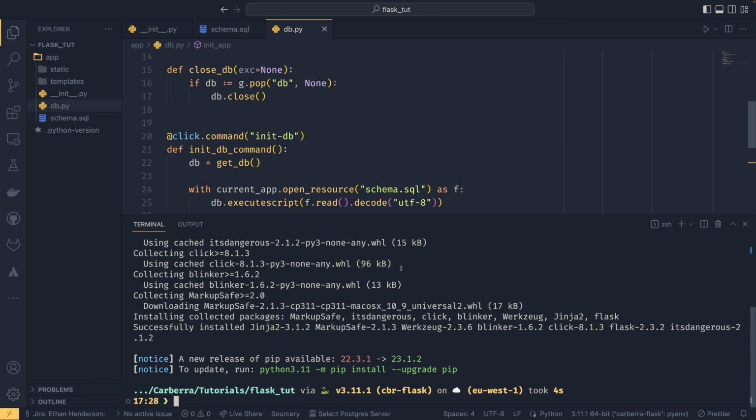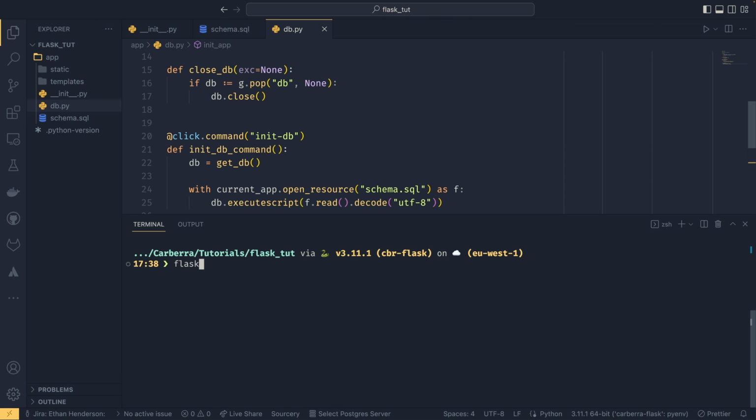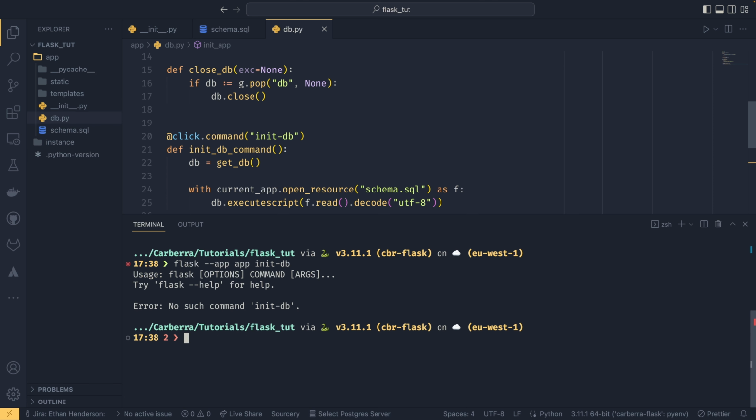So we can do that now, actually. So we can do Flask. I'm actually going to clear the terminal. Flask, see if I remember how to do this. I think it's app double dash. No, it's double dash app, then init db. No, that's not how I did it at all. Oh no, because I haven't added the command. There's a step I've missed.